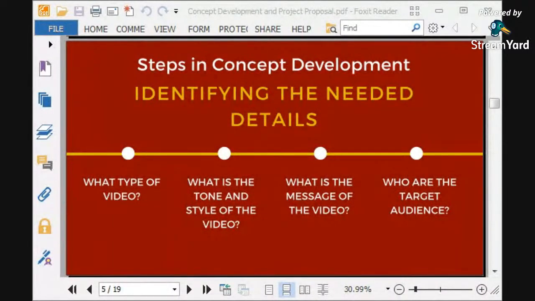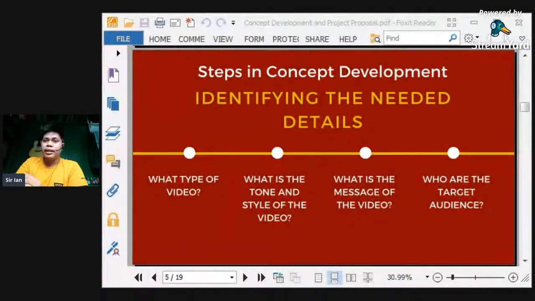Okay, so what type of video? What is the tone and style of the video? What is the message of the video? Who is the target audience of the video? So these are the details that we need to identify first in concept development. Once again, these are the things that we should ask ourselves in order to develop the concept that we will be using in our video production.